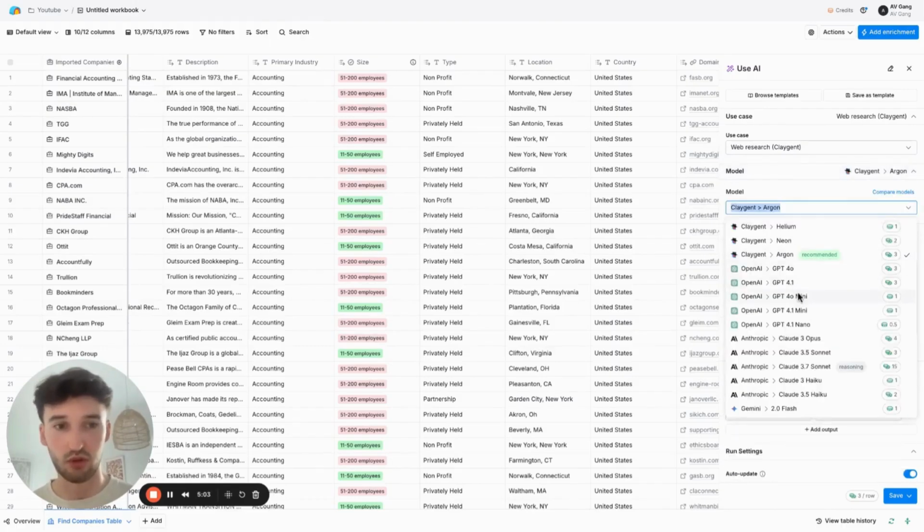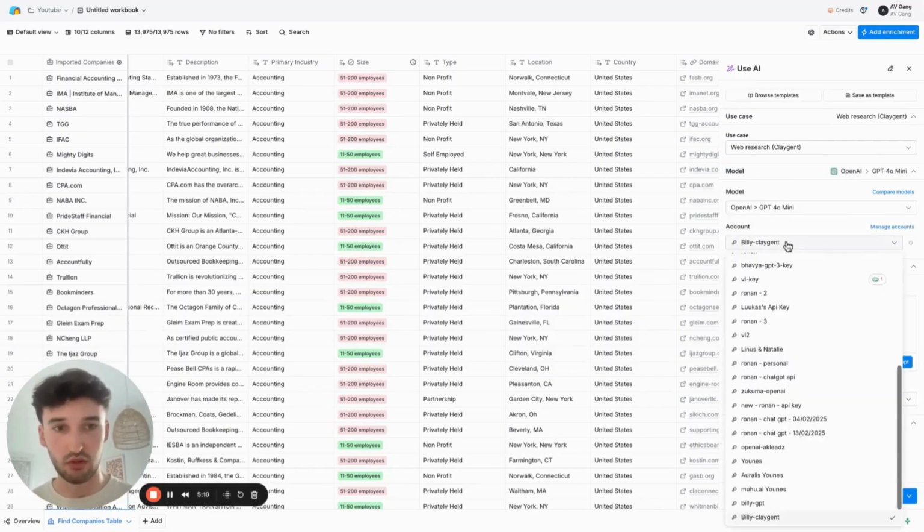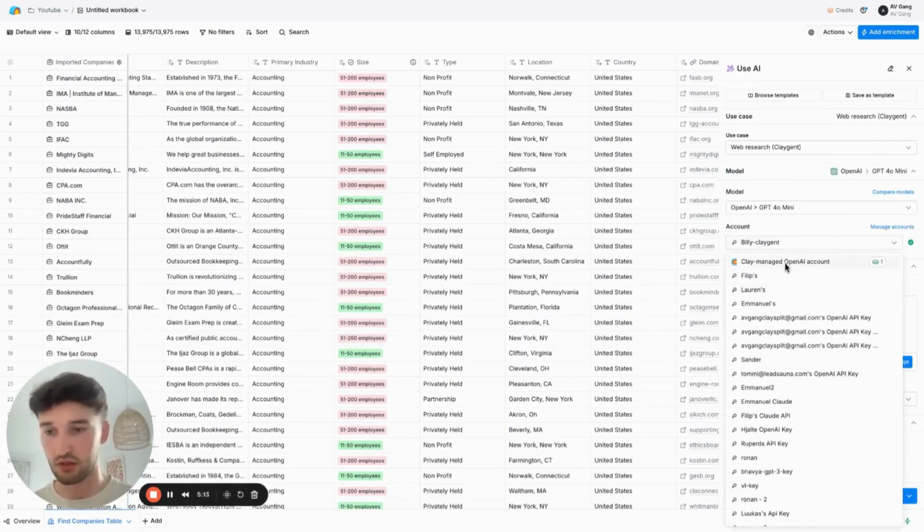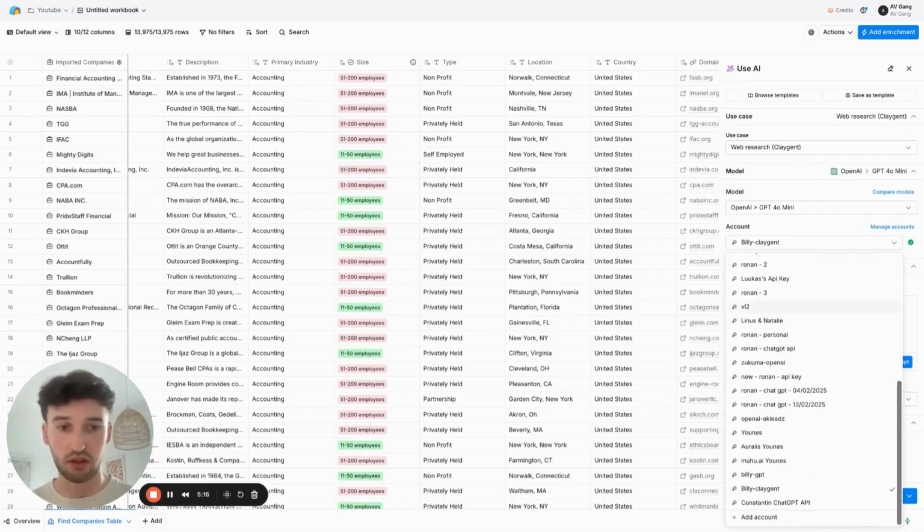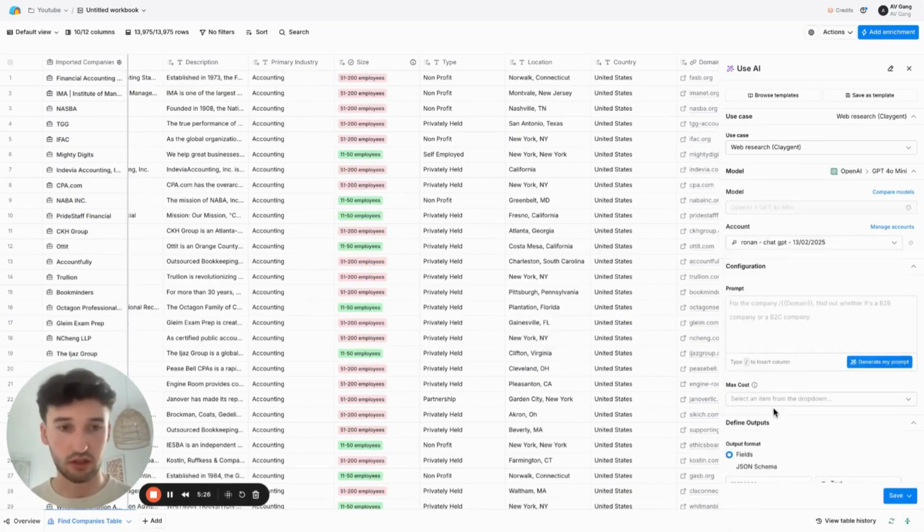And the model we're going to use here is a fairly cheap model, because it's quite an easy thing that it's doing, just ChatGPT 4o Mini. When you click on that, you can either use Clay credits up here, so it costs 1 credit per row, or you can attach your own API key, which I'll show you in another video. You definitely want to do that because it saves you a ton of money because it's way cheaper than credits. So I'm just going to attach my API key.